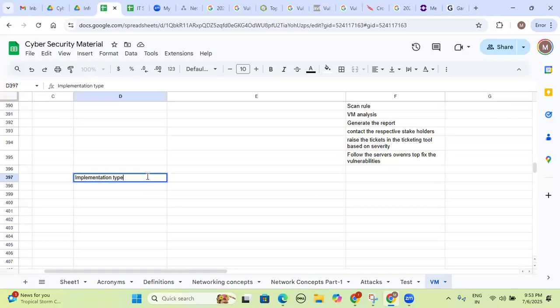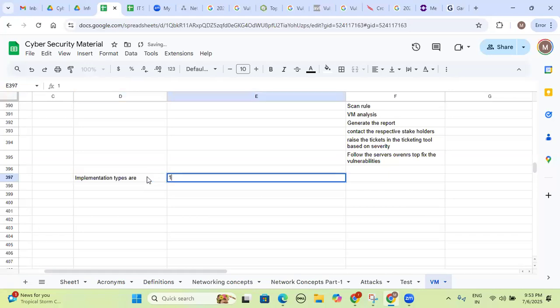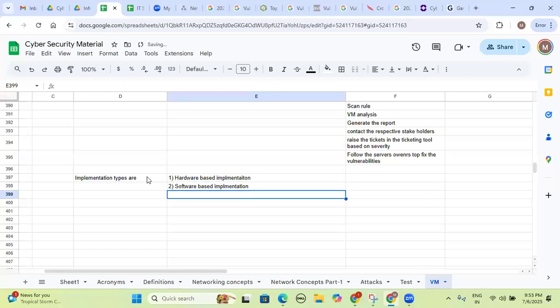Implementation types are: hardware-based implementation, we can implement hardware-based. Second one, software-based implementation. Third one, we can implement based on SaaS. Now this is a very popular one, software as a service. It's a cloud tool.